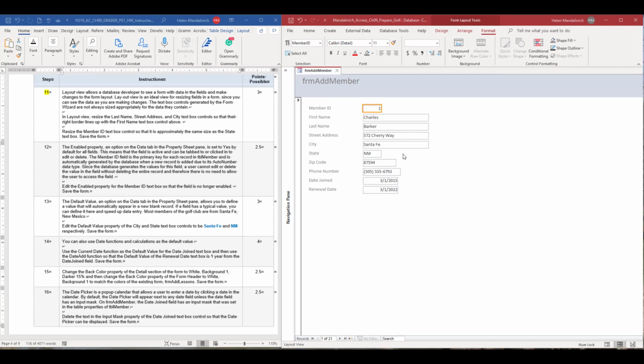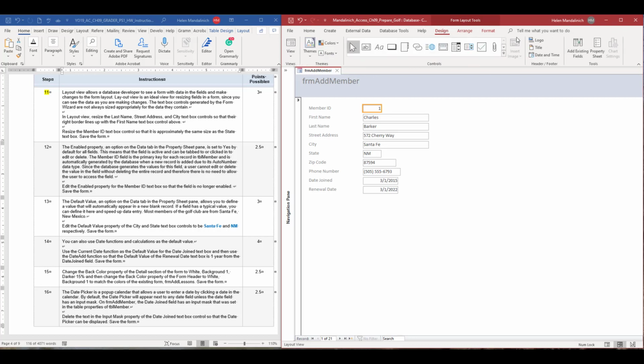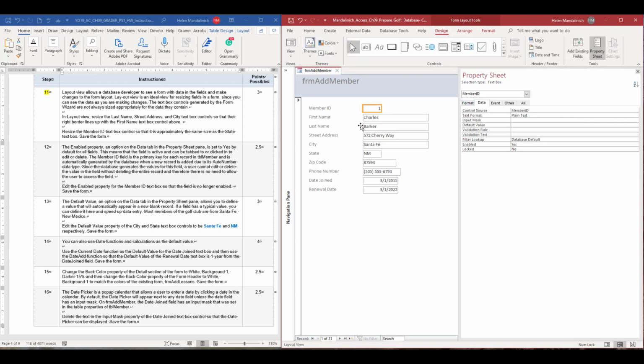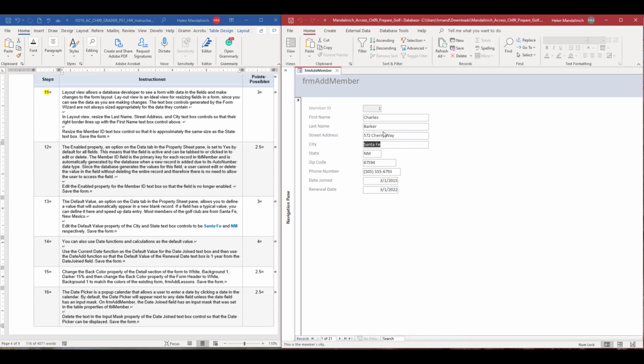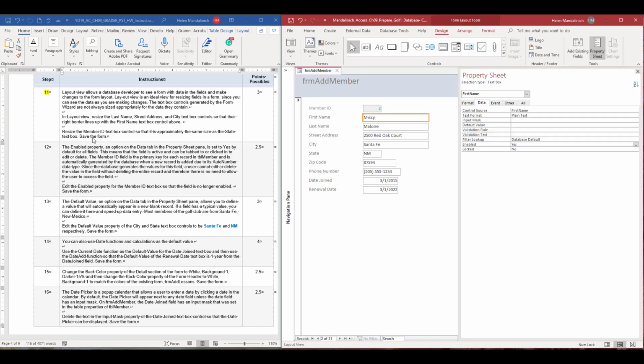So this is a simple process. We just need to go into our property sheet. We're going to spend a lot of time in here. I have member ID right here where it says enabled. I'm just going to double click, and you're going to notice it turns a little bit gray there. Because now if I go to form view and I tab around, do you see it doesn't even take me to that first field? It bypasses it. All right, so we're done with 12.